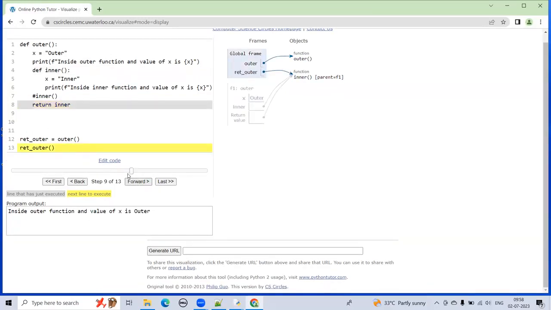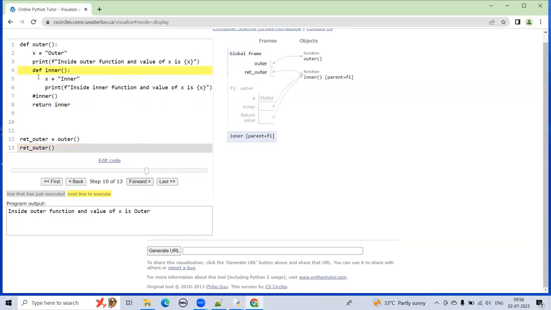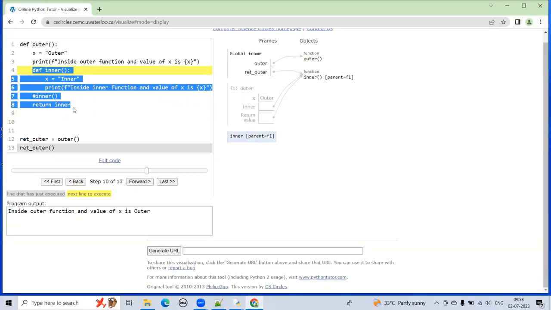Right now it's a little bit confusing here, but let me make it simple for you. Let's say we don't have this inner function at all. Okay. Let me delete this.